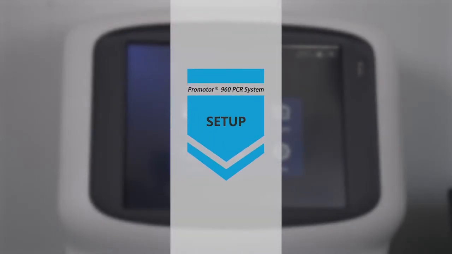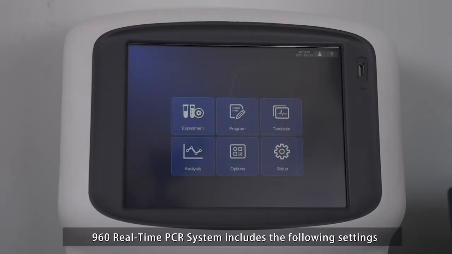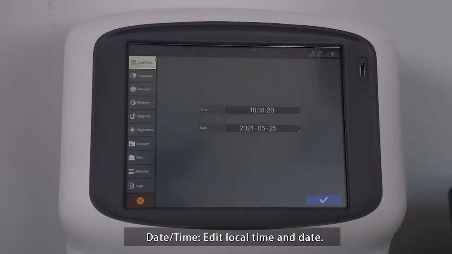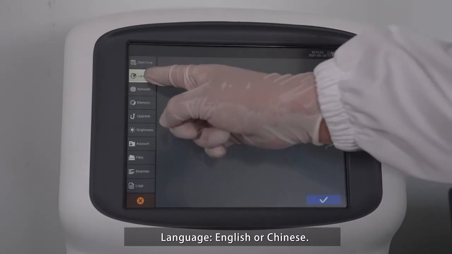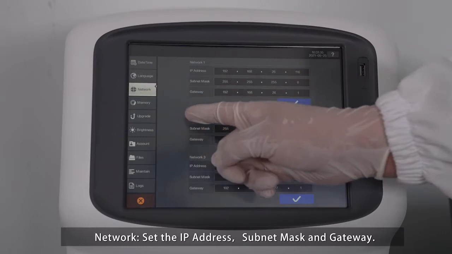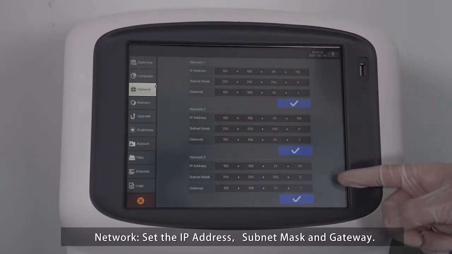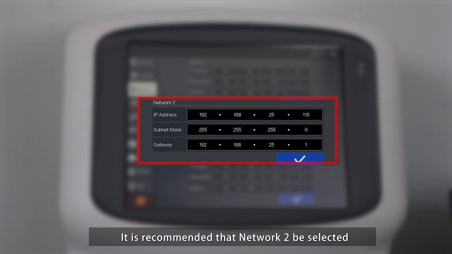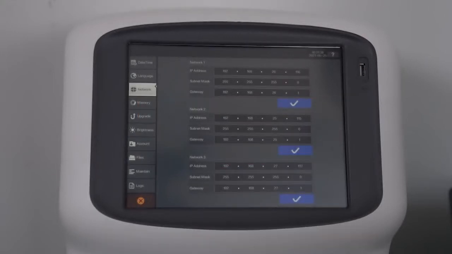Setup. 960 real-time PCR system includes the following settings: date, time, edit local time and date, language, English or Chinese, network, set the IP address, subnet mask and gateway. It is recommended that network 2 be selected when connecting the PCR system to a computer.